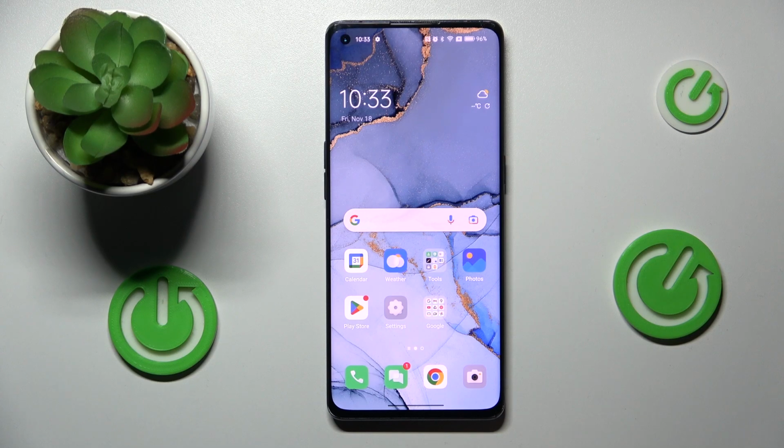This is the OPPO Find X2 Neo, and in today's video we're going to demonstrate how you can set the screen timeout value to never on this device.